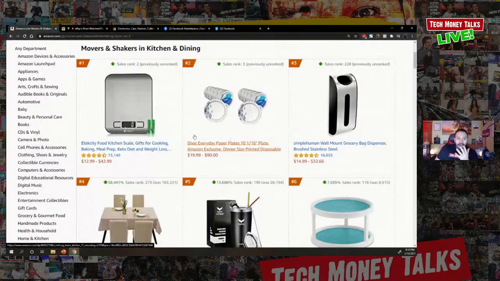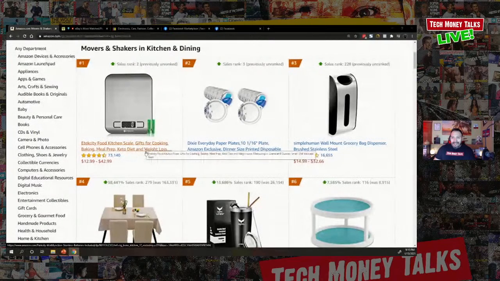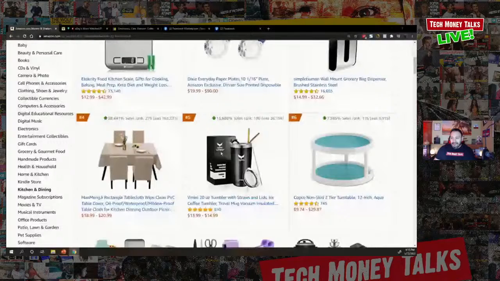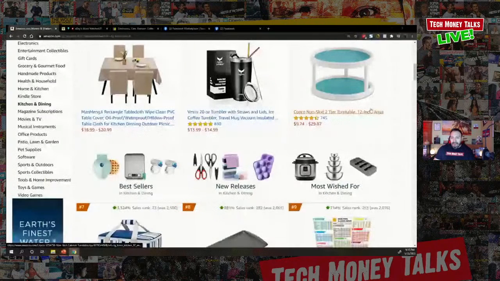And we're just going to go through. If you guys have any questions, be sure to ask along the way, but I'm just going to continue to go through here live. So let's see here. We got the scale. We got plates, non-skid 2-tier turntable, aqua, which is interesting. Amazing that this thing has shot up 7,500% in the rankings. And that goes to show the trending aspects of it, which is amazing.